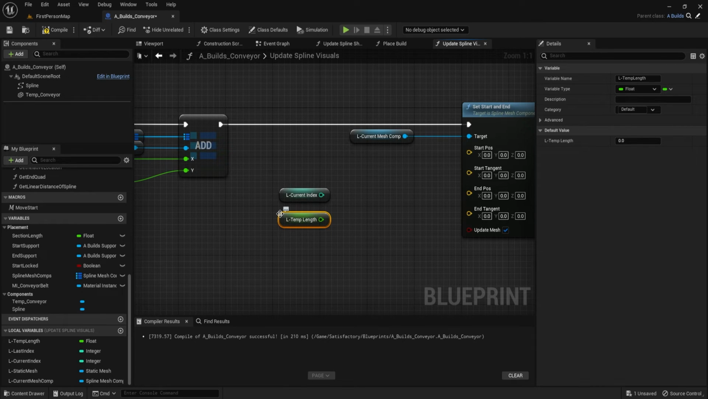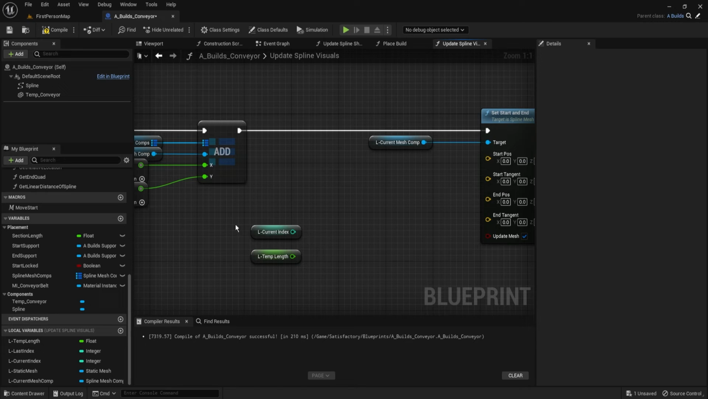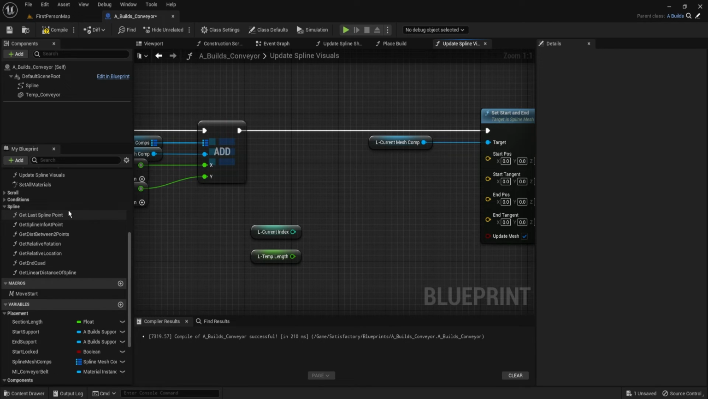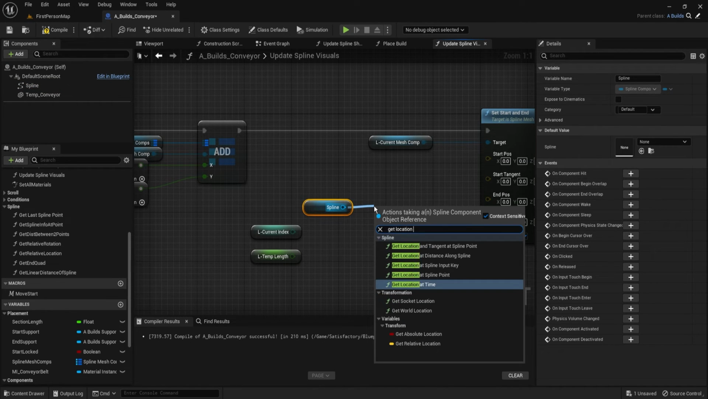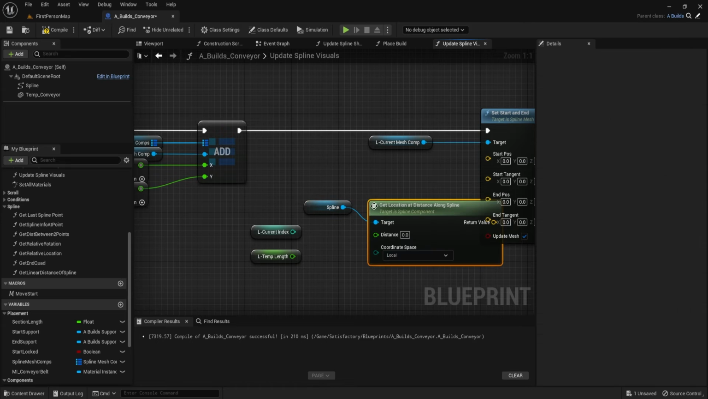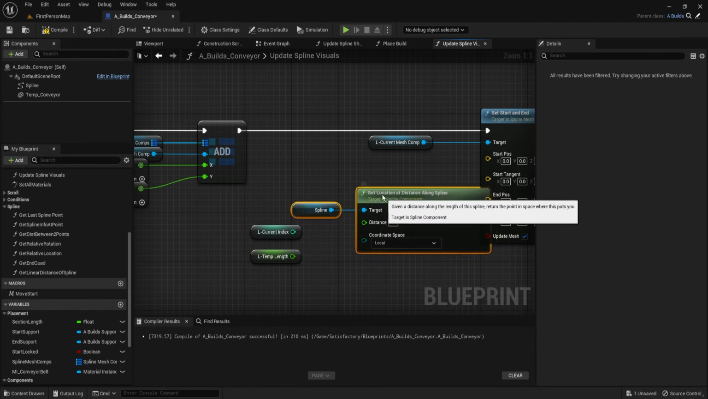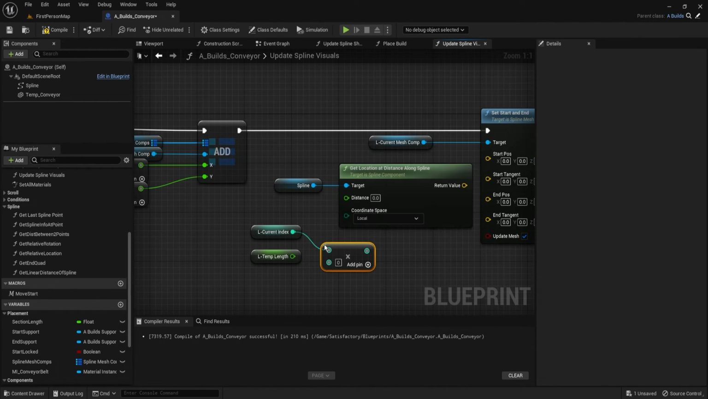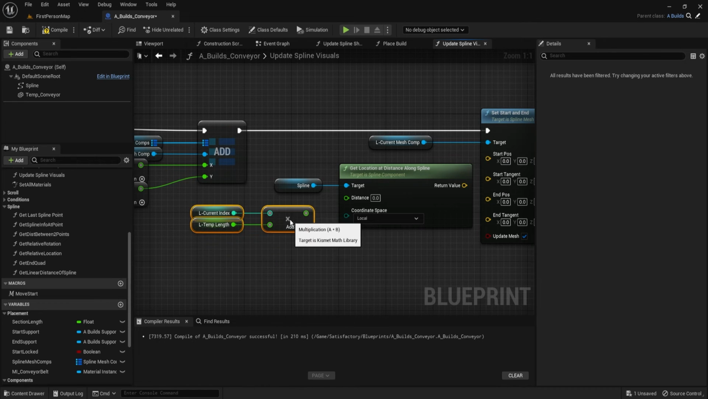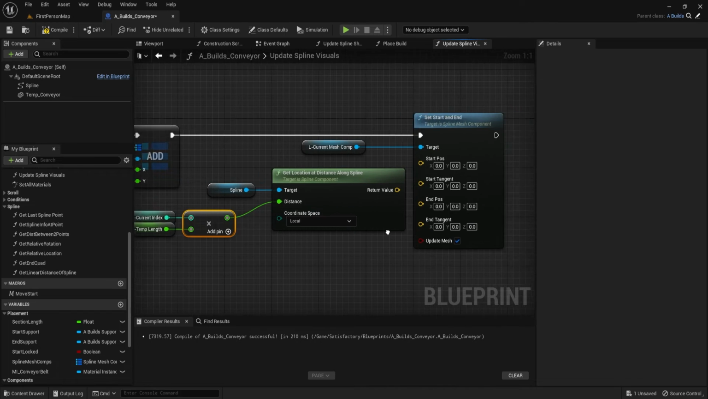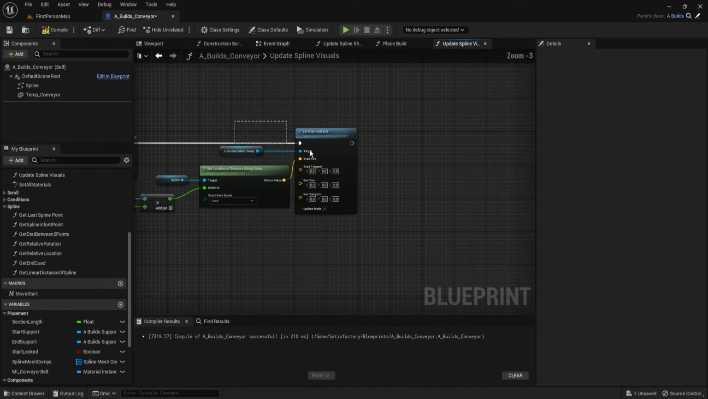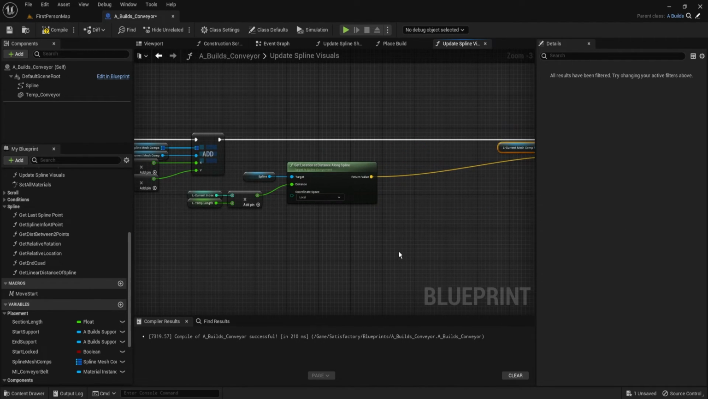So what we need to do here, normally you could use the, well no, you can't do it because we actually use distance here. So we need to use our spline again, and we're going to get location at distance this time instead of at spline point. And for the distance, we'll simply use this times that. Plug that in here and make sure you use local. So this will do for our start position. Just move this up a bit.